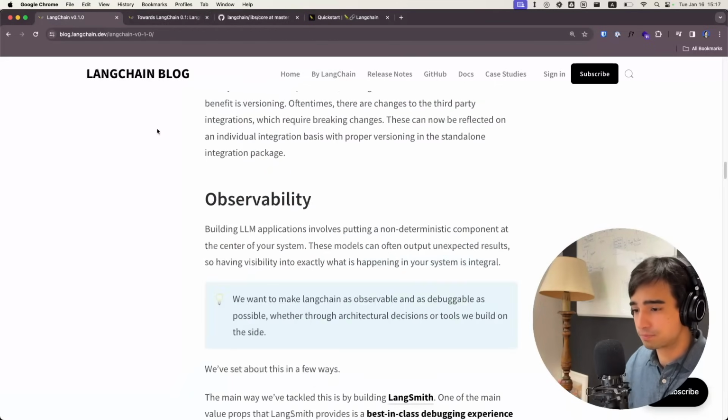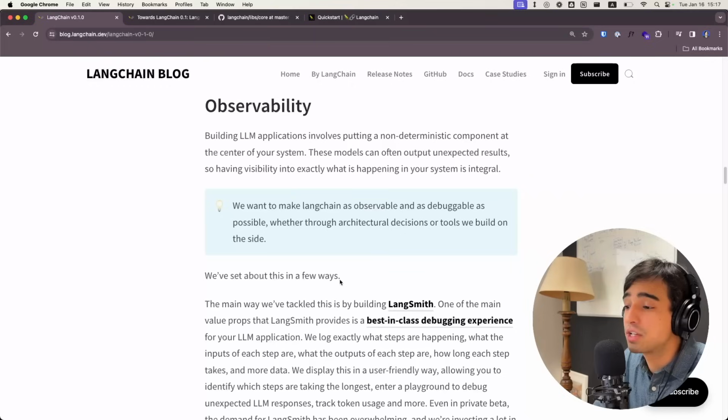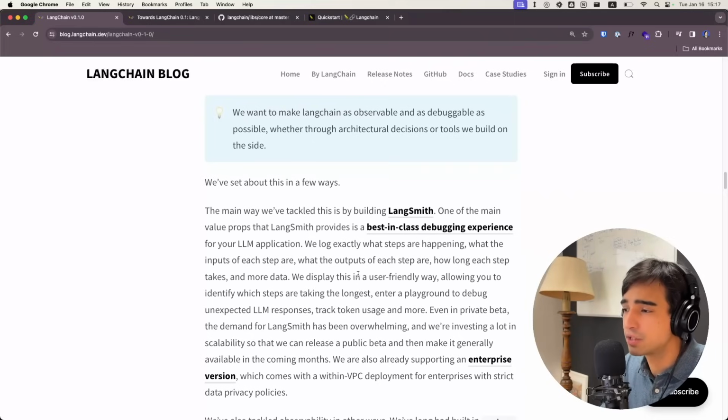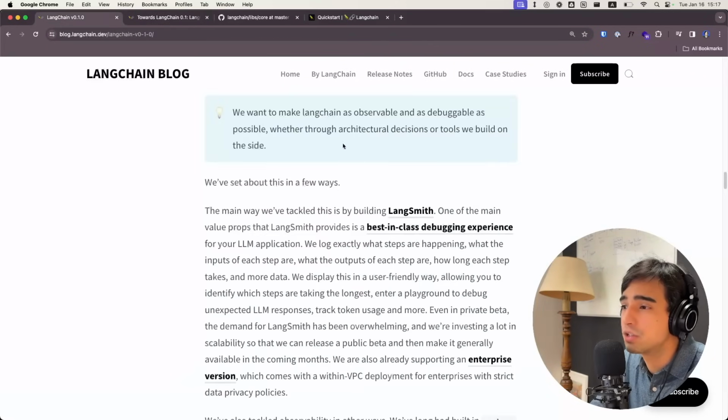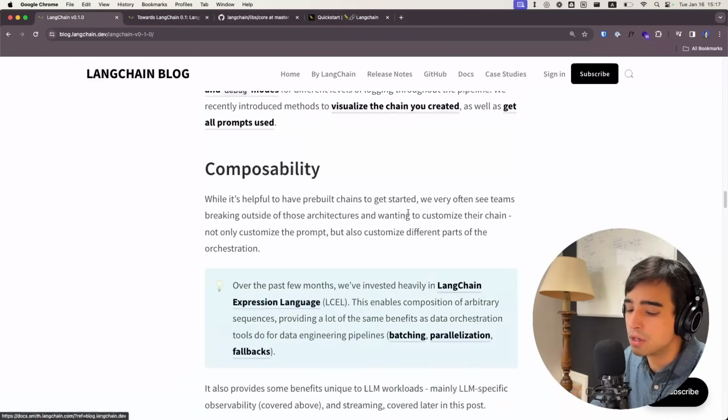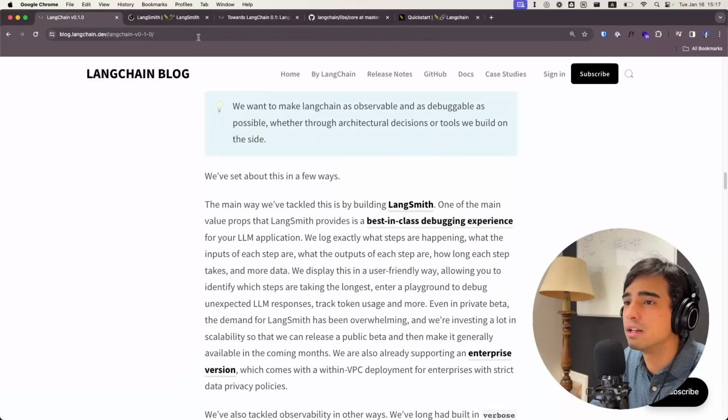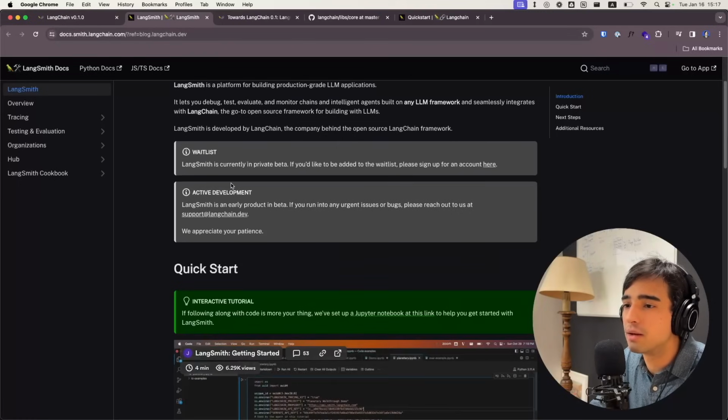In order to solve this problem of non-deterministic components, LangChain has built a tool called Langsmith, which is basically a tool that is going to allow you to log every single input and output for every element inside of your chain so that you have a better debugging experience of your application. I haven't tried it yet. They currently have it in a private beta version. But if you want to check it out, you just have to go and click right here in the Langsmith pod, and you can just sign up to their waitlist.